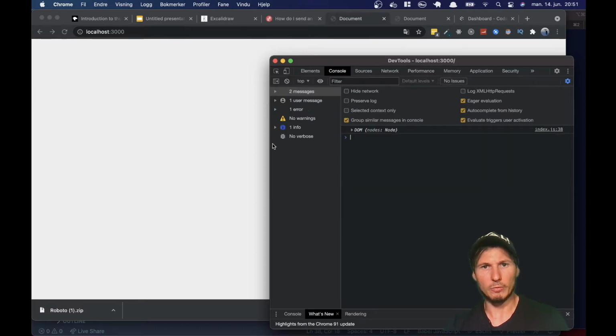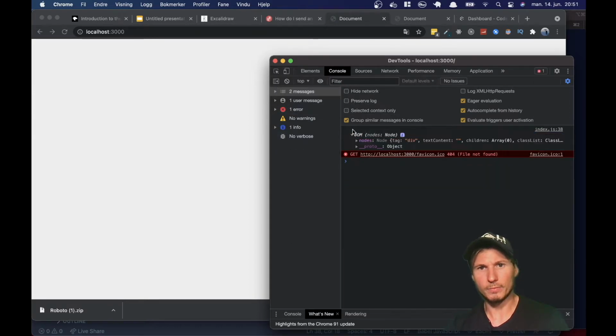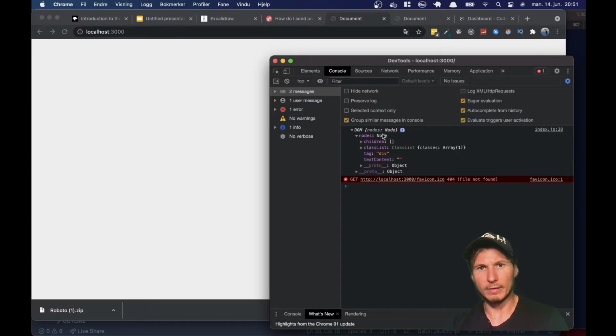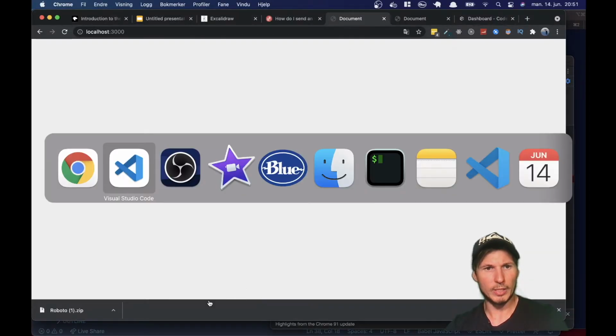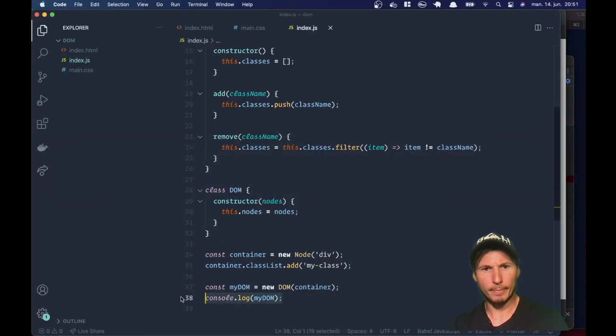and let's see what we get in the console. So now we have a class of DOM, and it has a node, and the node has no children for now. That's fine. And I think what we'll do is we'll add a couple of children here, just to get something more to work with.